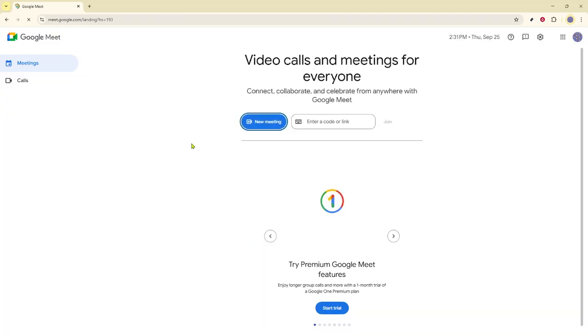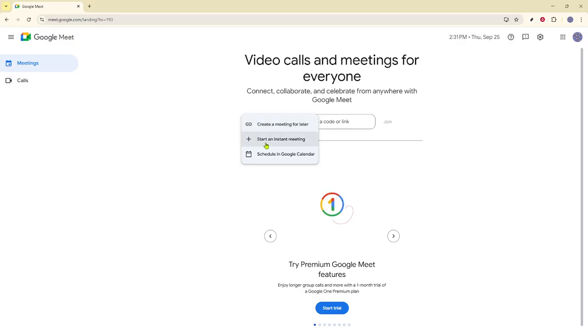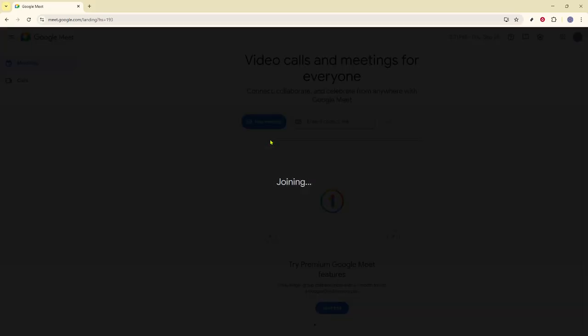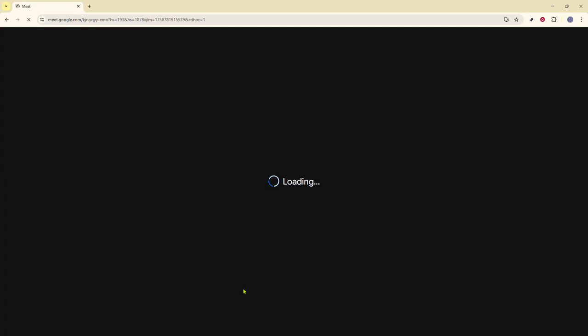Once logged in, you'll be greeted with the Google Meet dashboard. To start, click on the New Meeting button. This button is located prominently on the screen, making it easy to find. Clicking this gives you various options, including scheduling a meeting in advance or starting one instantly. Our focus is on starting an instant meeting, so once you click New Meeting, choose the option Start an Instant Meeting. This option will immediately create a virtual room for you to host your meeting. You and your participants can join this room in real time by sharing the provided link.